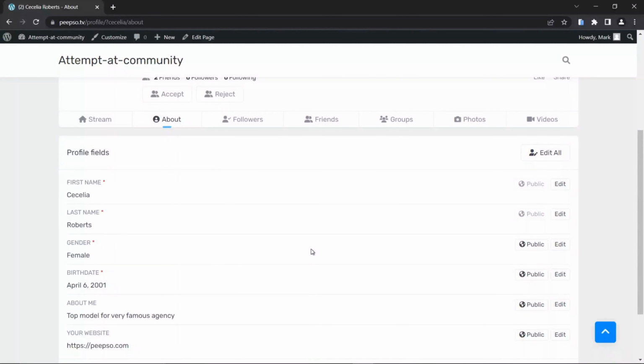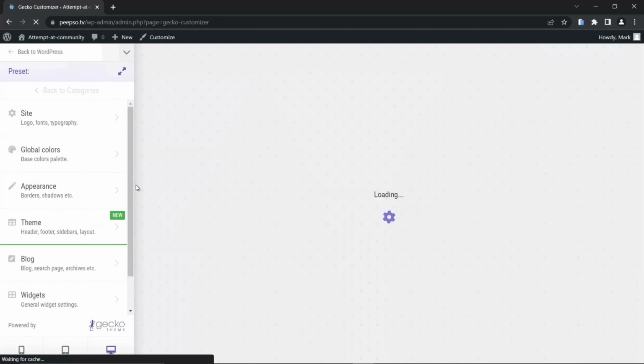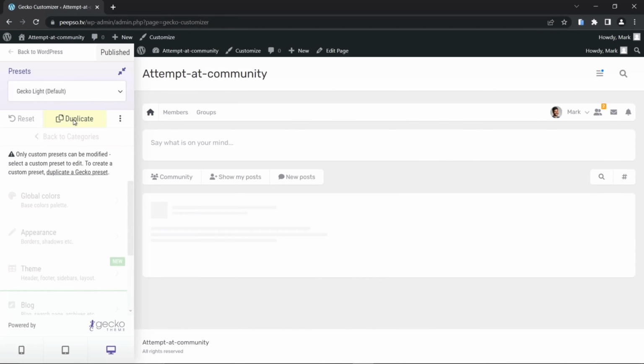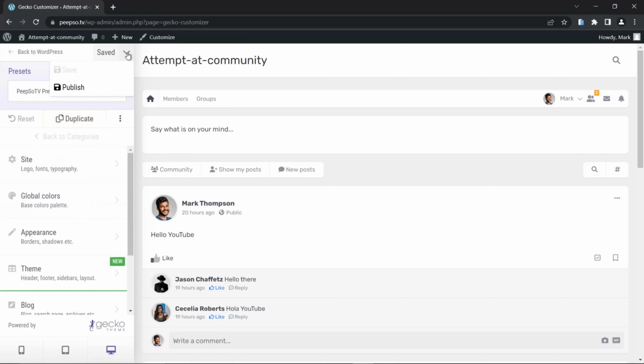Now let's make this website a bit more beautiful, okay? To do that, go to your WordPress dashboard, then Gecko Customizer. Duplicate the preset, and if you want to know why, I made a specific video about the Gecko presets, which I'm going to link in the description below, and you can go and watch it. For now, I'm just going to call this preset PeepSo TV preset and save it. Then I'm going to publish it as the default preset for my website.